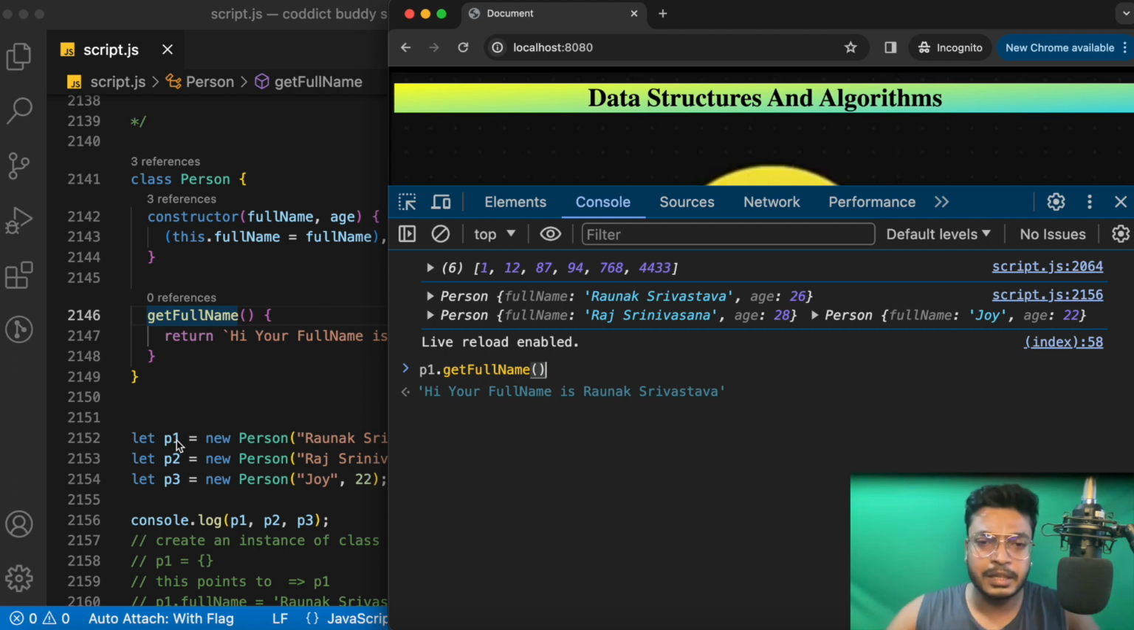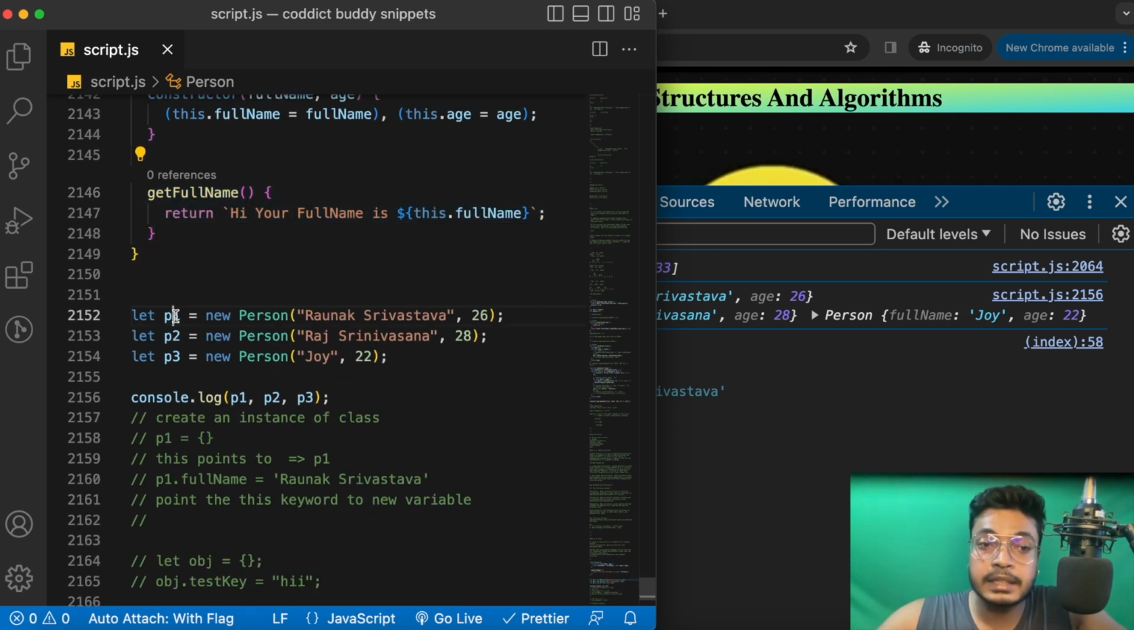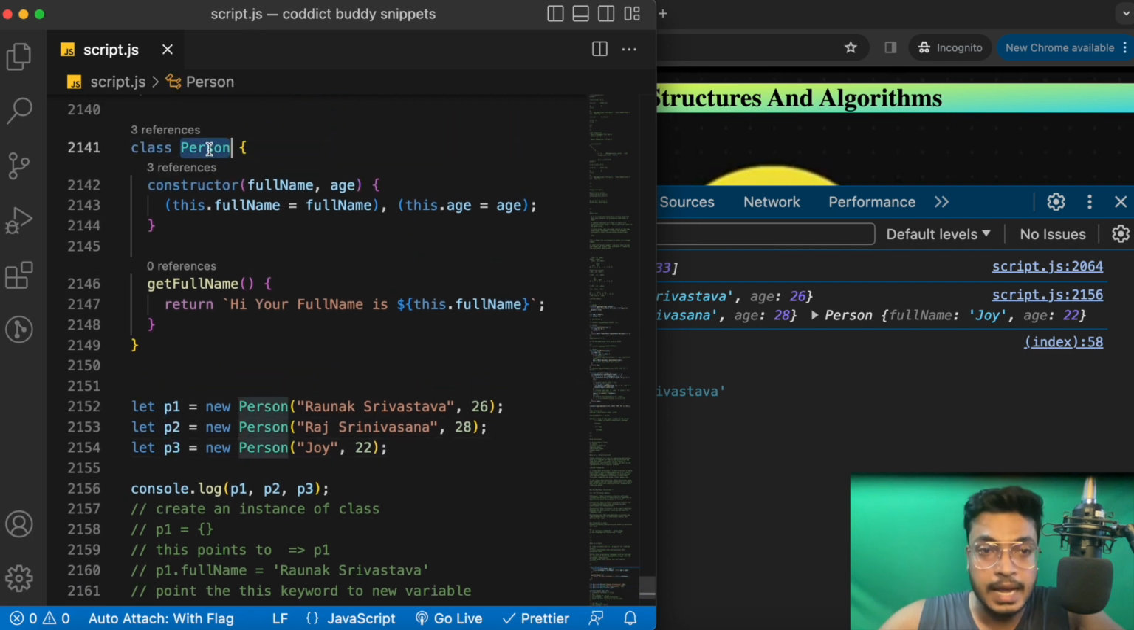So it's the same thing. Any function which we declare in the parent or blueprint, the parent class or blueprint, we can simply access in all the instances which we create from that particular class. Okay, and that is what we call instance methods.